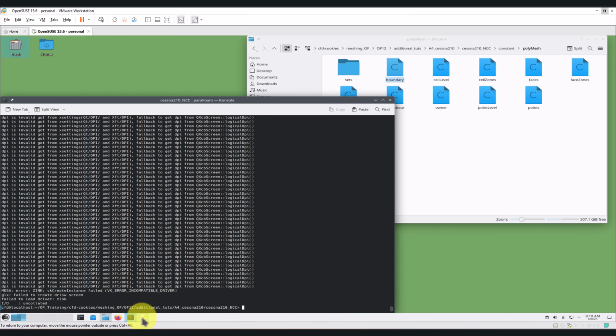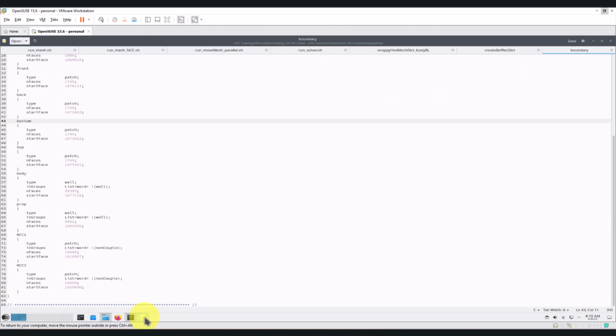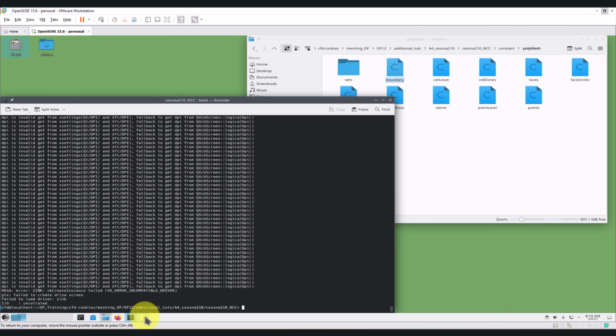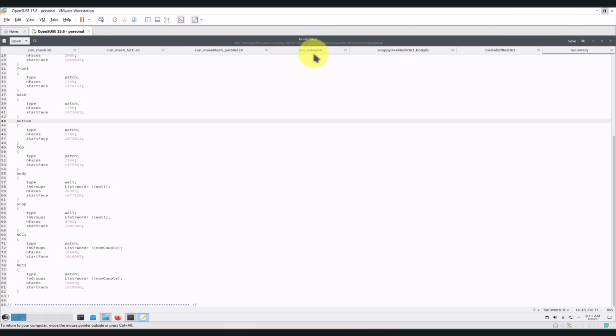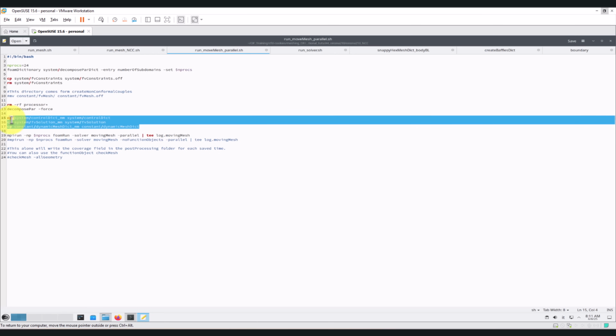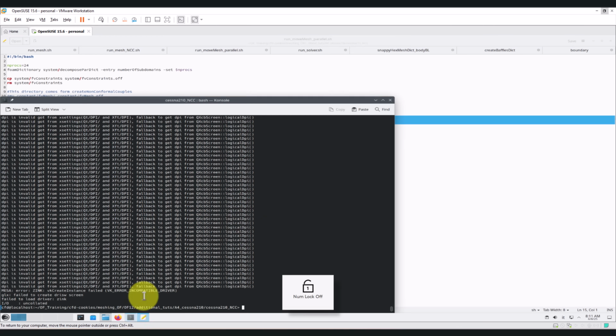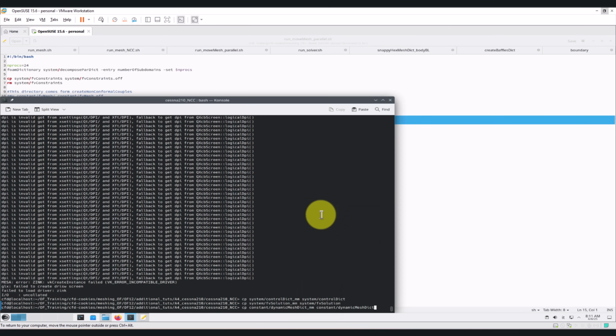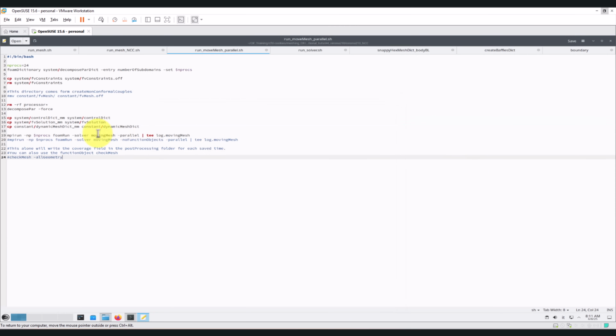But these two regions, at this point, are still connected. In theory, you can try to put the mesh into motion. So if I go here, run mesh, this is a command to put into motion. So let me copy this and paste it to use the dictionary for the motion.